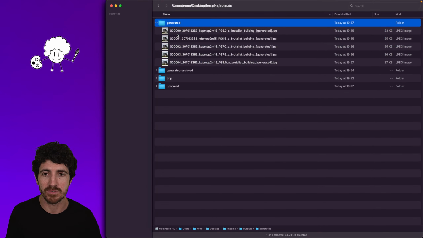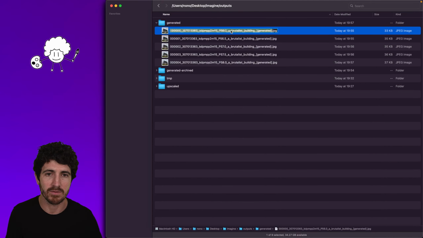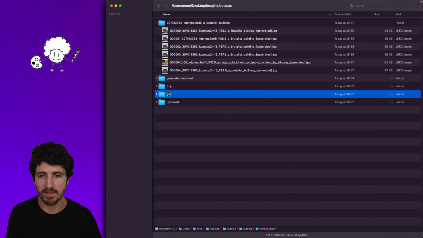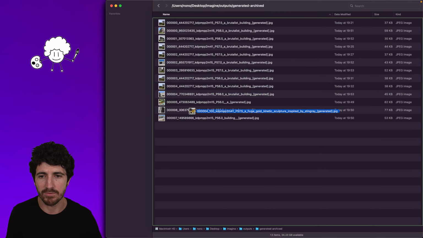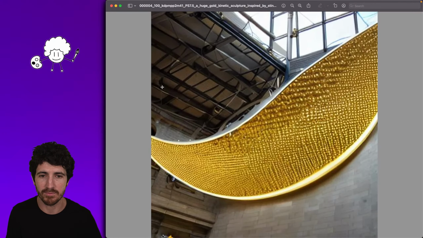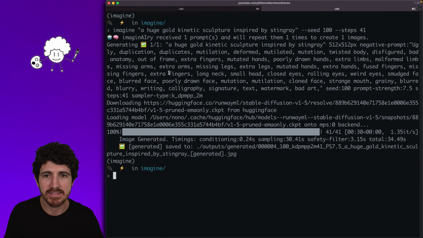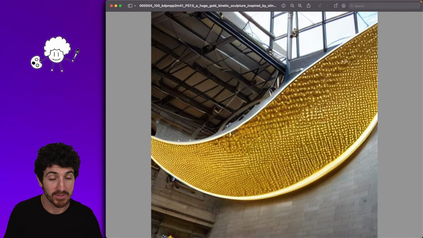So I'm gonna put here, so generated, let's just copy from here. Okay, and that is generated archive. So we have this one that Jay Beta mentioned. So this is a gold kinetic sculpture inspired by Stingray.